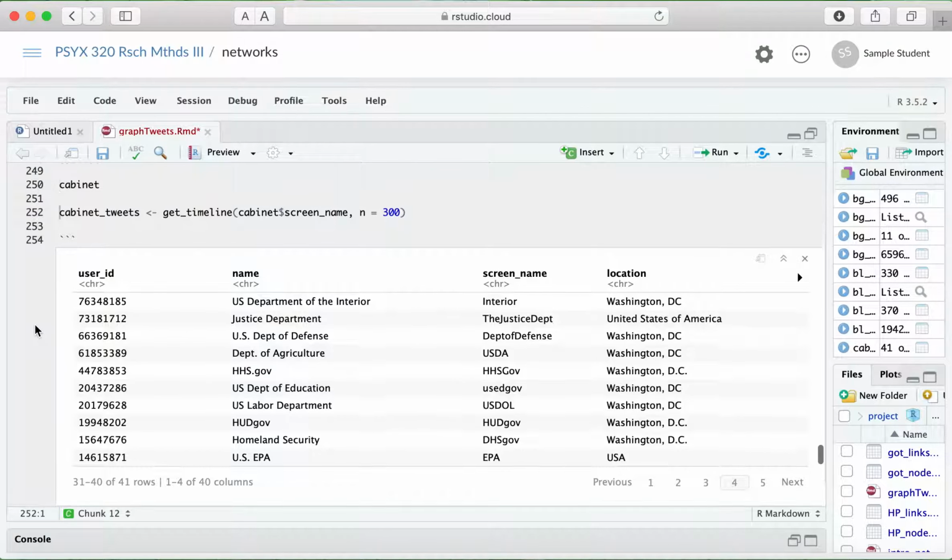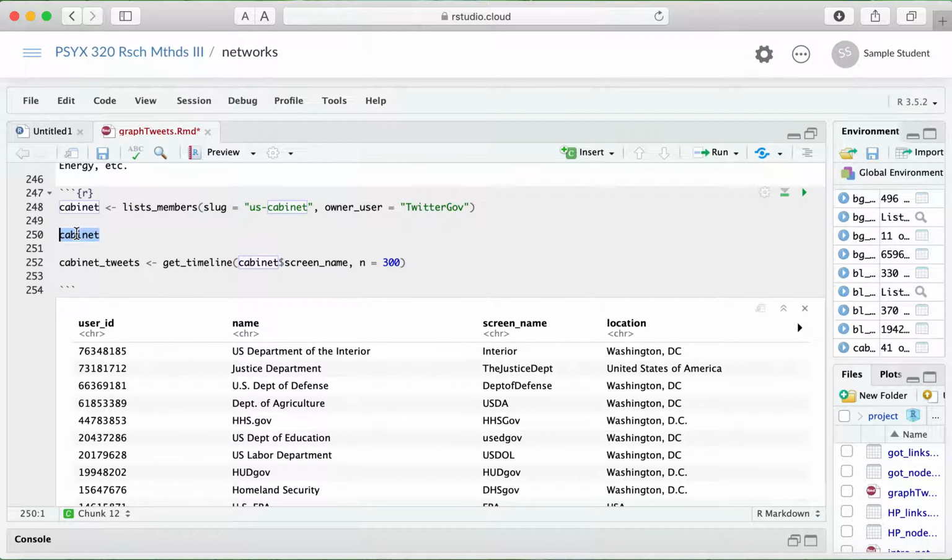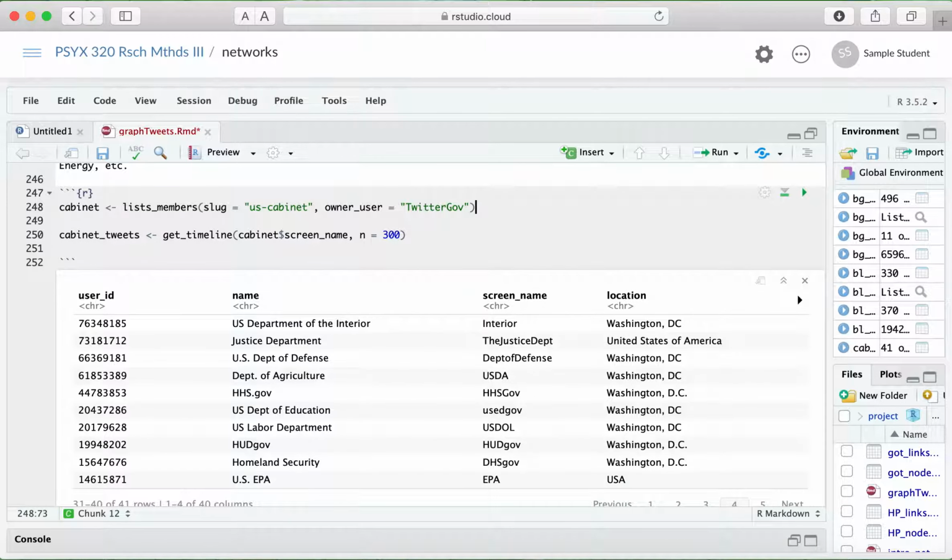Okay, so anyway, you get the idea. You don't have to show that, but I just thought I'd show you what that looks like. So now we've got this list of these Twitter users, and then we can use this in a get timeline command. And so we have to do this cabinet. Remember, this is the cabinet, and we only want the screen name, which is these people here. And so we do this cabinet $screen name.